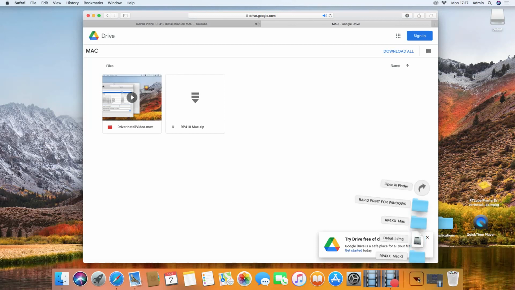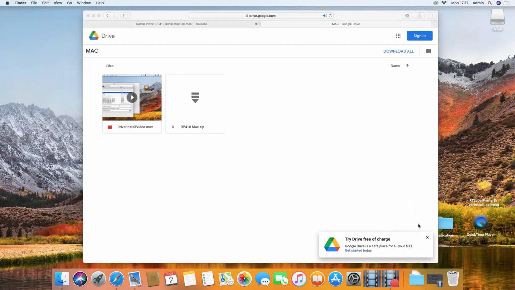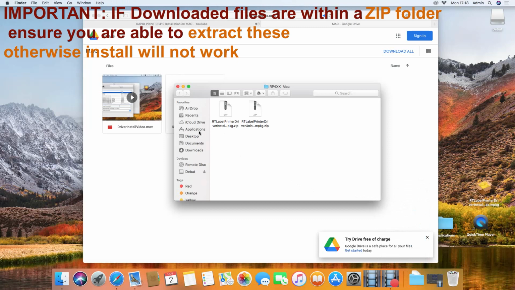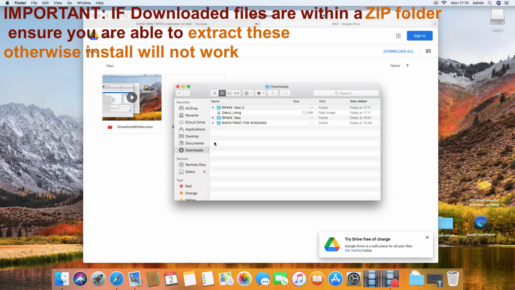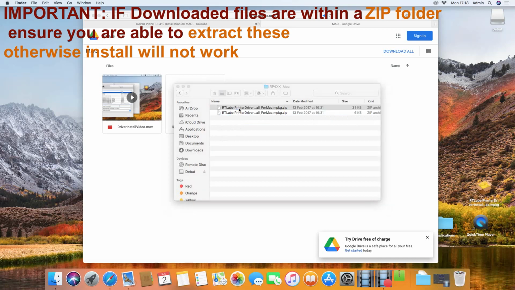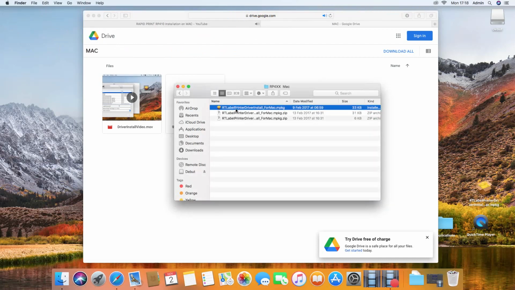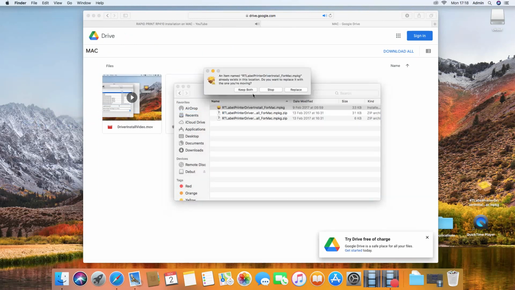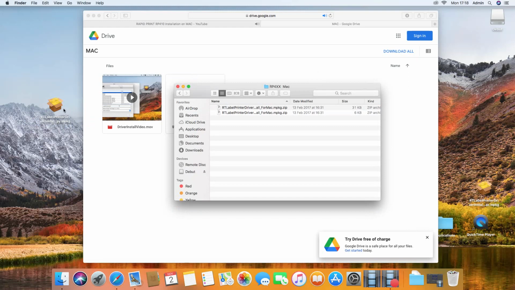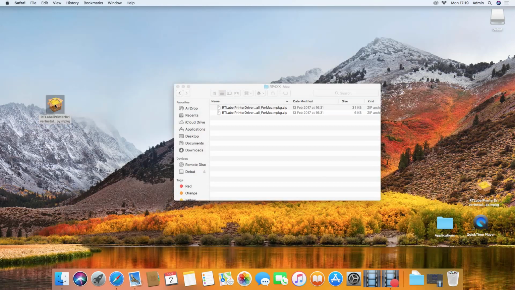Open your downloads folder. And there should be a file called rp4xxmac. Double click to open that. And double click and open the zip folder. So you should have this file here. Now what I normally do is just drag this file and put it onto the desktop, just so you've got easy access to this folder. You can double click to run this file.